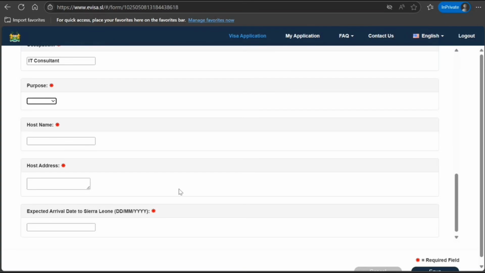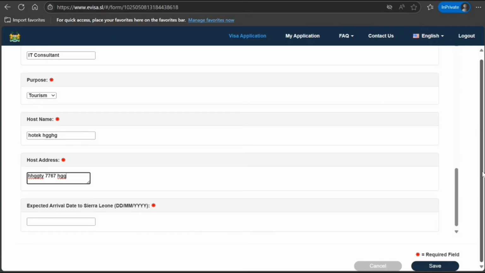Purpose, tourism. Port name, so whatever it is, I just say whatever. Address, if you have booked already, definitely you know the address, right? Expected date of arrival, you need to type it.